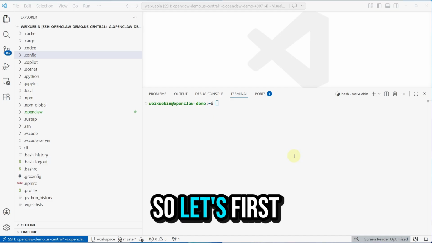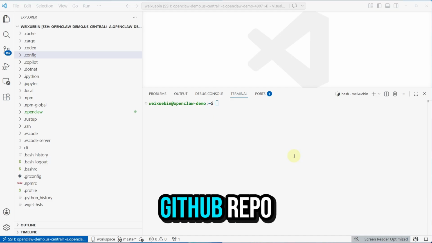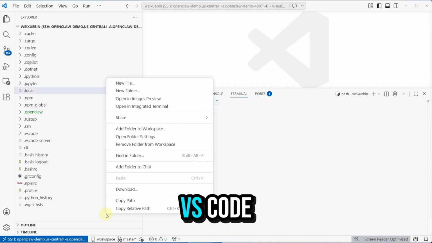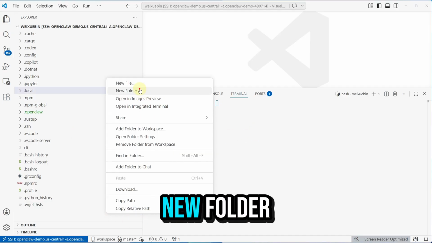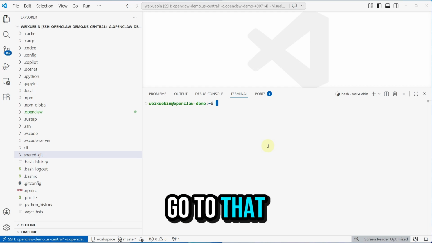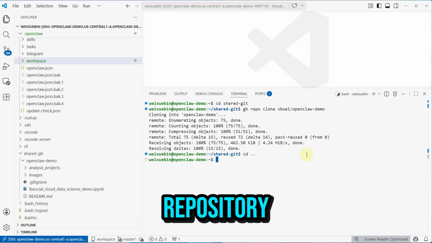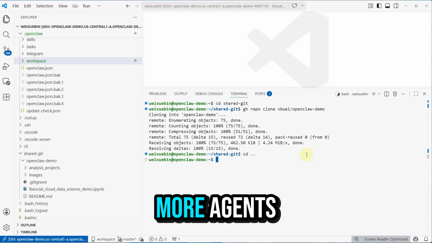All right, so let's first create the shared GitHub repo. So that is in our local computer. Since we are in the VS Code, we can just create a new folder. And now let's go to that folder. So let's use GH because it is a private repository. All right, so now we're going to add those 2 more agents.